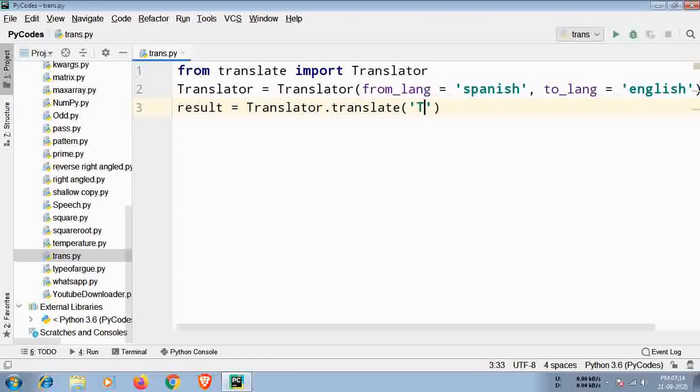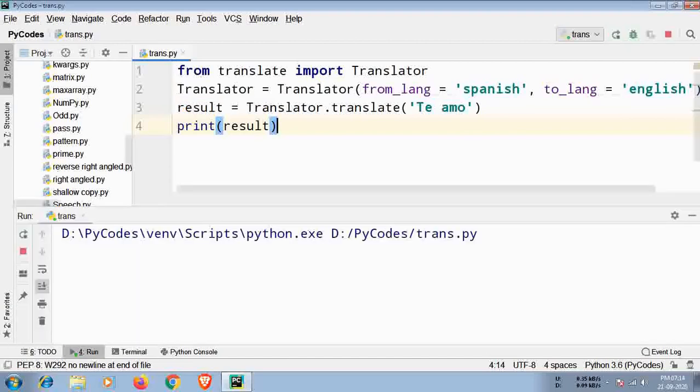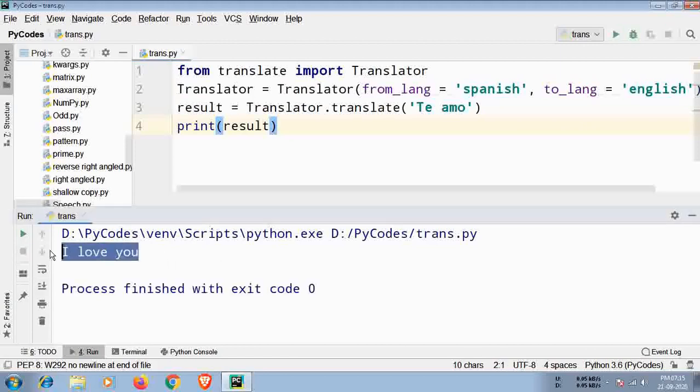For example, te amo, which is a Spanish one. Don't search this word in the dictionary. So in the next line, I just want to print my result. That's it for now, which will print the output for you. So save it. To run, Control Shift F10. I love you. The output of this is I love you.